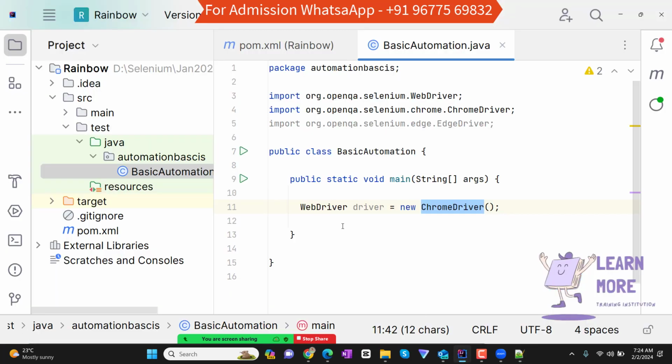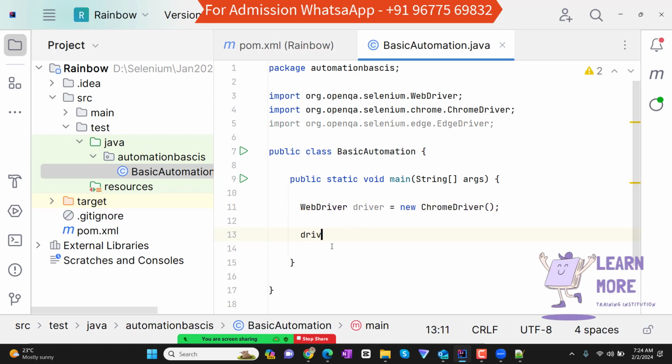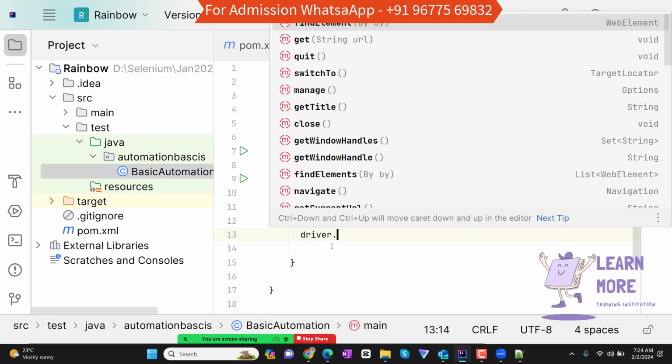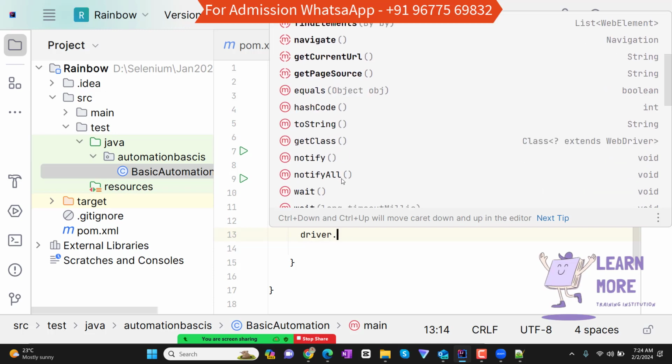We are going to do the automation only with the help of the WebDriver. I already told you the variable holds the value, which means the driver will have the knowledge of the Chrome driver, and we are going to utilize those properties. So now I'm calling this variable called driver, and if I click dot, it will pre-populate all the methods which are available.